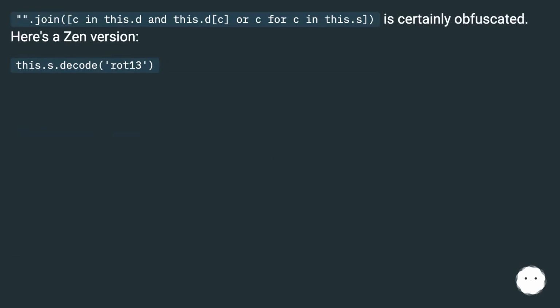''.join(C in this.d and this.d[C] or C for C in this.s) is certainly obfuscated. Here's a Zen version. this.s.decode('rot13').